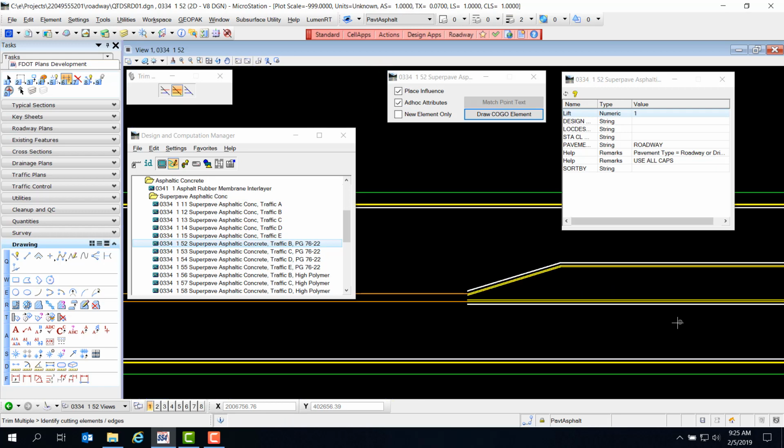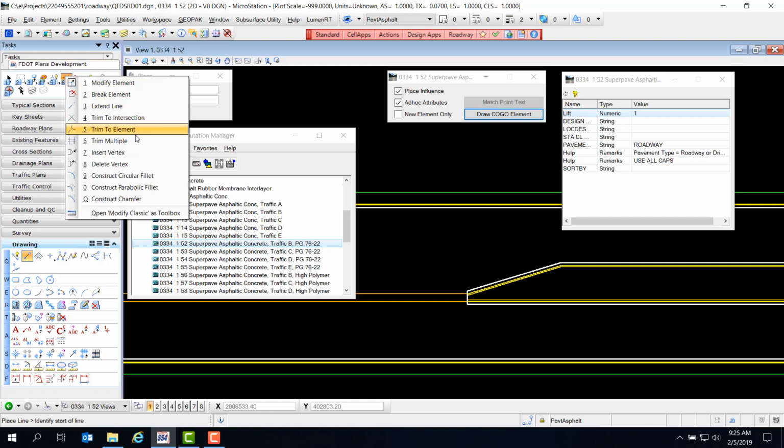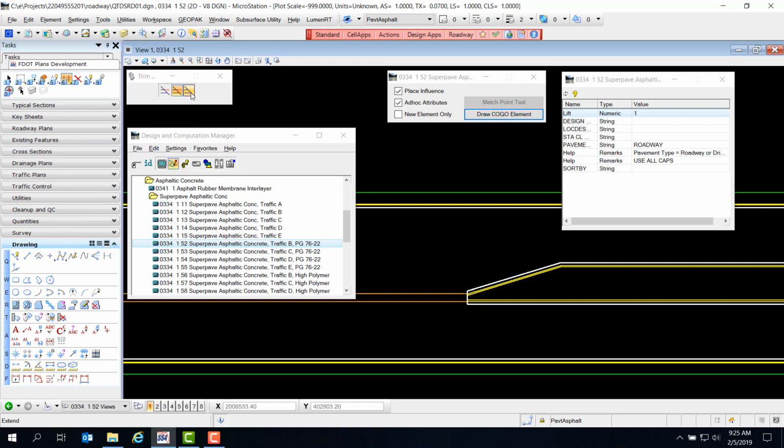Next, we'll create a section line at the end of the median. Draw a line to connect the ends of the edge of pavement lines. Then we'll use our Trim Multiple tool again, except this time, we'll use the Extend tool. Select the outside edge of pavement, then left-click on the center line we just drew to extend it. Then select the opposite outside edge of pavement and extend to that line on that side.